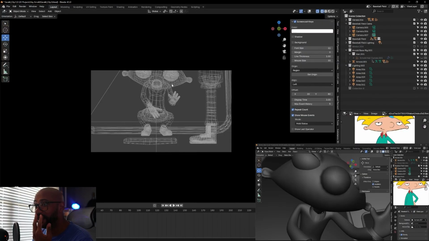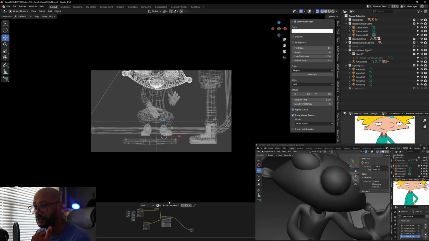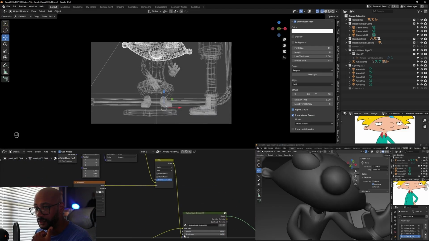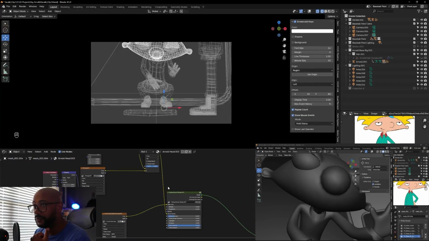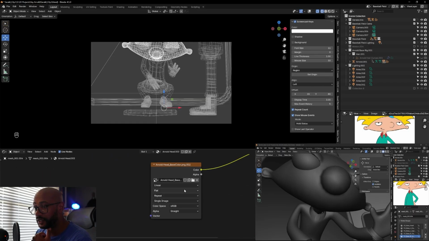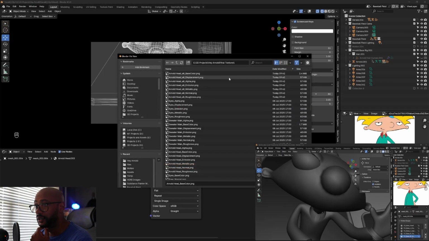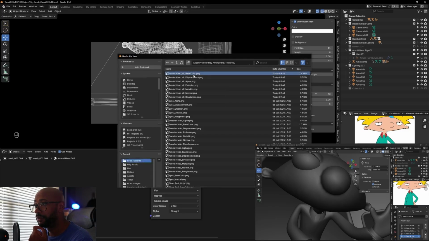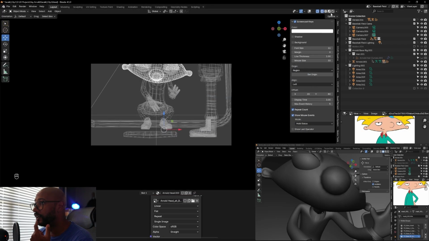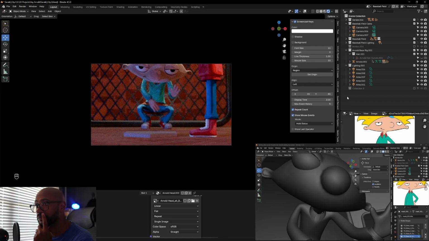I'll go back to here. I'm going to click on Arnold. I'm going to go to my shader tab. My base color here. So head, alt, base color. And then if I go into render view, it should show up. There we go. So everything looks good except I don't really like the way this looks right here. I think the lines on his ears are a little bit too thick as well.